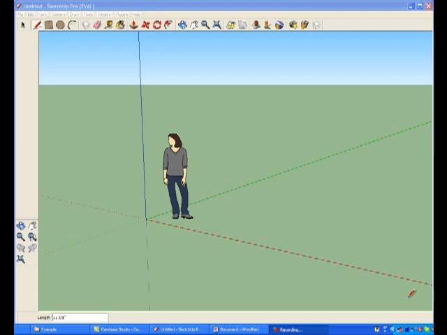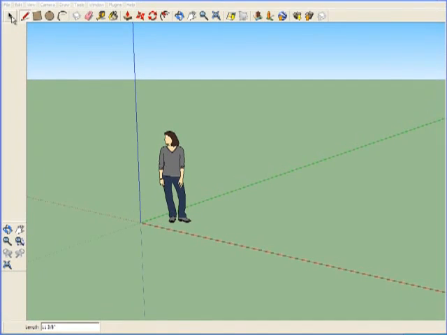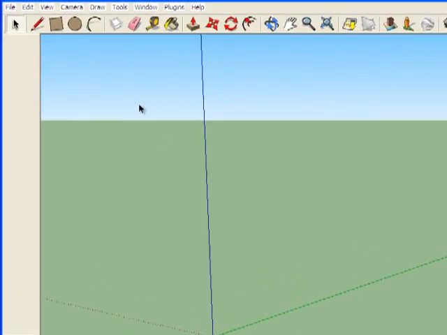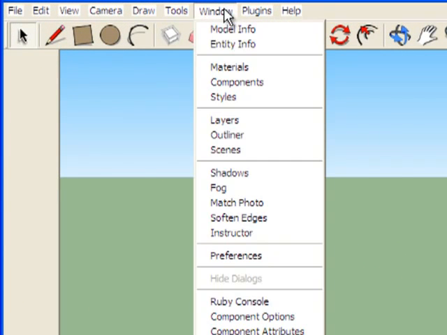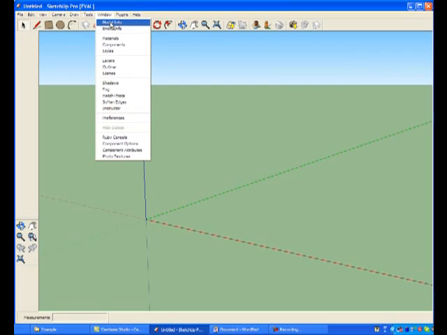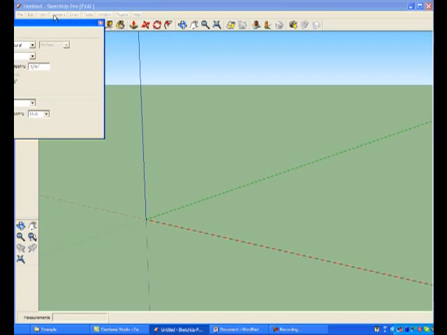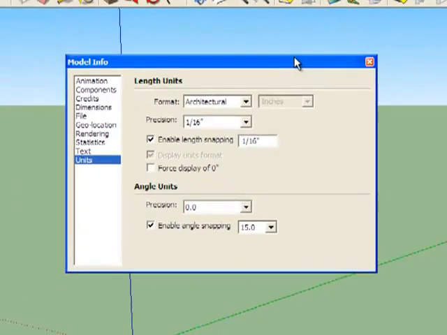What you see on the screen is Google SketchUp Pro, and by default when you open it up, they always put this picture of a lady here, so we're going to select the selection tool, highlight her, and click the delete button. The next thing we would like to do is under Window, you have this option called Model Info. This allows you to set up some of the settings for the particular project that you're working on.